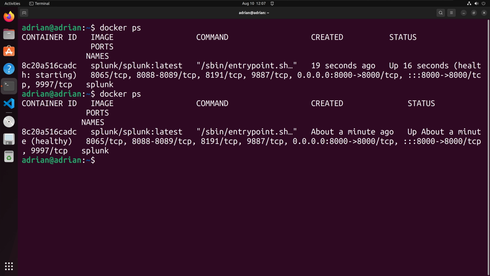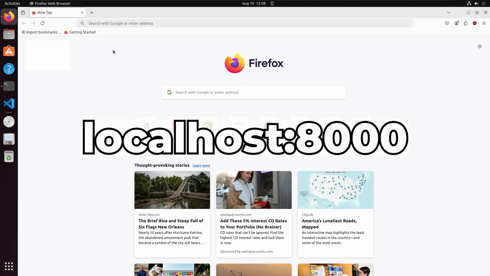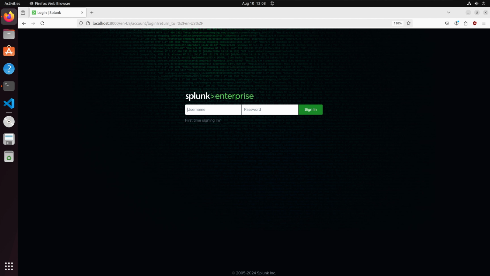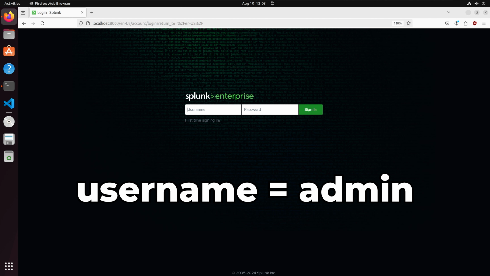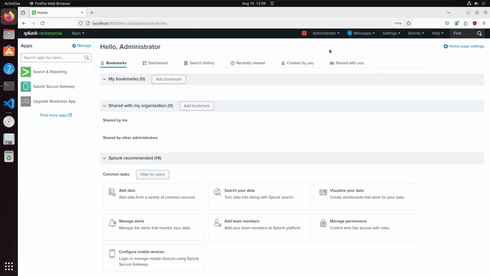I'm going to bring up a browser to access Splunk using the web interface. In the address bar, I will input localhost:8000 per our port mapping. This brings me to the login screen. The username is admin and I will input the password I created as well. And we have successfully logged into Splunk.